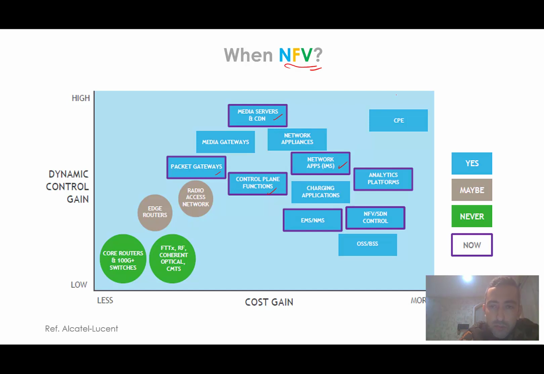applications like IMS, IP multimedia subsystem, which I explained for you in the previous two episodes, analytical platforms, EMS, NMS, and NFV SDN control, you can see that we can benefit from the advantages of NFV. Some other applications that can be done, but not as necessarily as these ones, are media gateways, network applications, charging applications, OSS, BSS, and CPE.